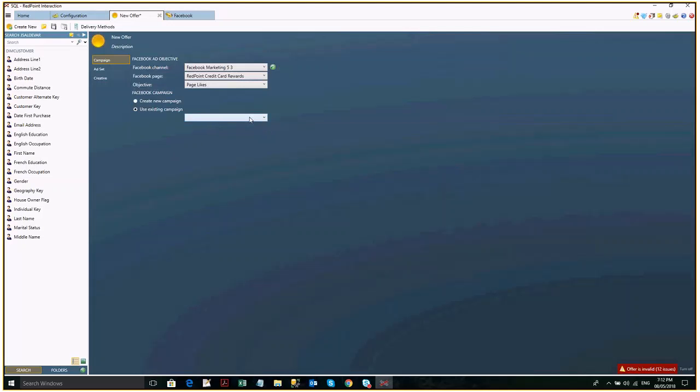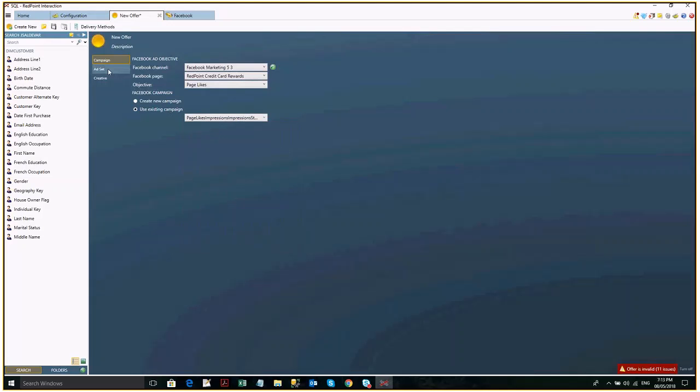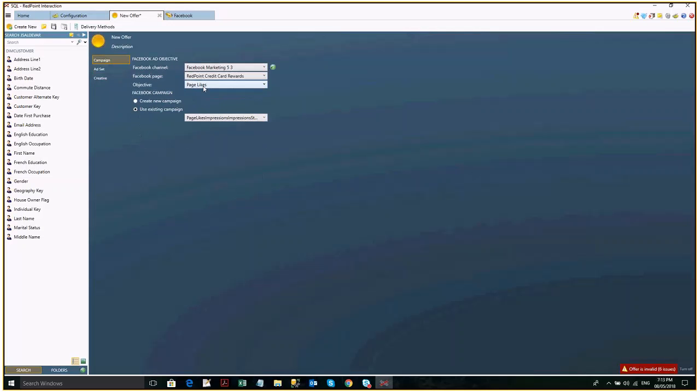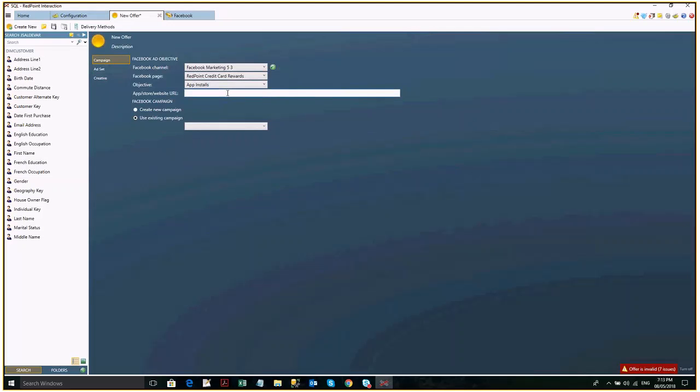And then it will list all the previous campaigns under that objective. And then incidentally, if an existing campaign is used, there should also be some existing ads. Okay, so here we have the app install. So if that is chosen, let's put the app store website URL. This one needs to be the URL of either the Android or the iOS store.